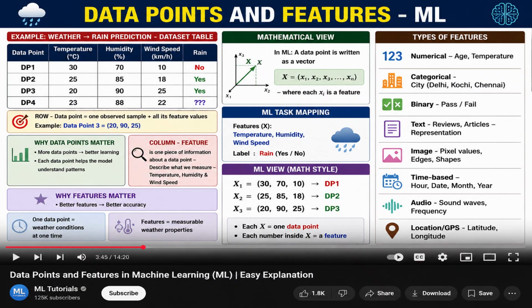So let's take a small toy example of the data set table. Here each row is a data point, one observed sample with all its feature values. For example, DB3 or data point 3 here has 20, 90 and 25 as its feature values. The column is the feature. What does a feature describe? What we measure, like temperature, humidity and wind speed.